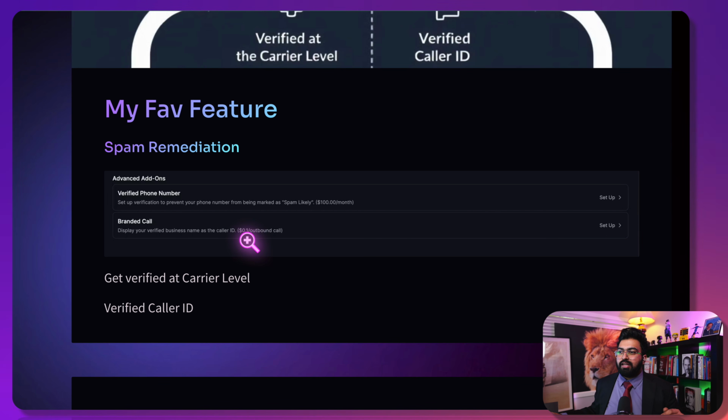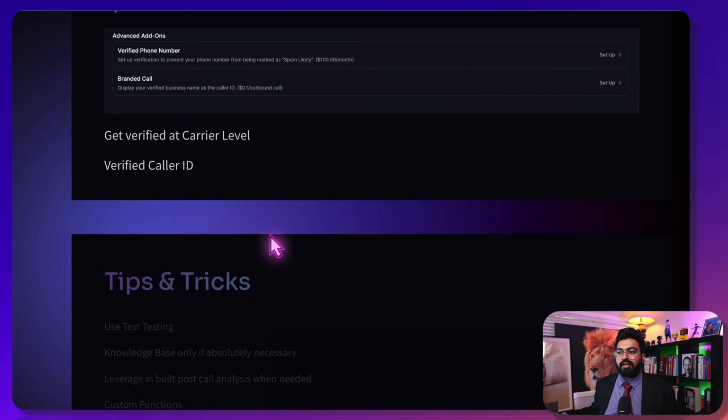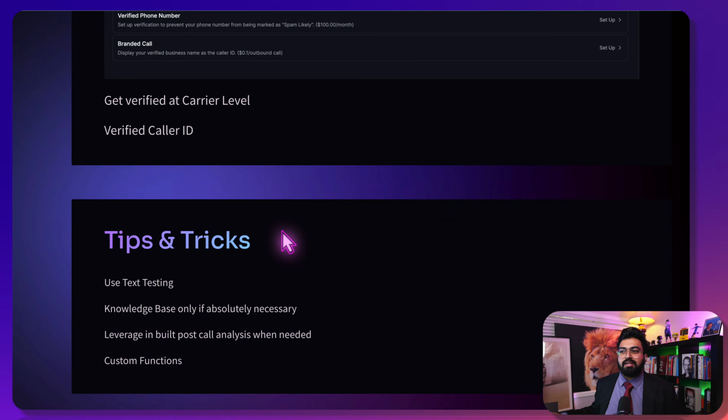And it's only 10 cents per outbound call. I believe you have to get this service, and this is an add-on on top of this. So $100 a month, you get your phone number verified, and then 10 cents per outbound call, you get a verified caller ID tag. And some tips and tricks to save some money and time is text testing.